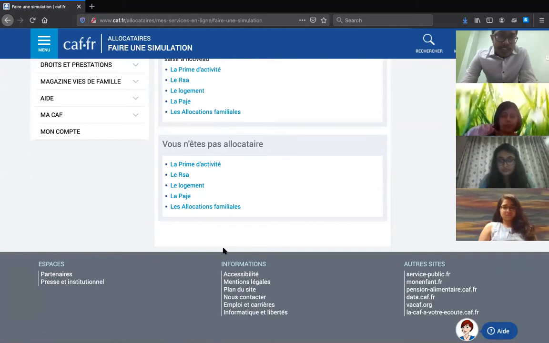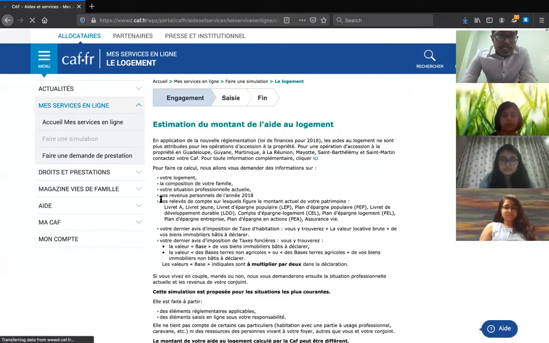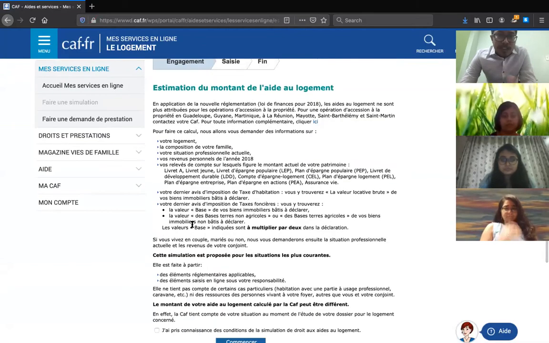Now, which aid are you looking for? CAF is the Family Benefits Fund after all, so they have different types of aid. What we are looking for today is le logement, that is the housing. When we click on that, it will ask us if we understand that this is just a simulation and it might be different.